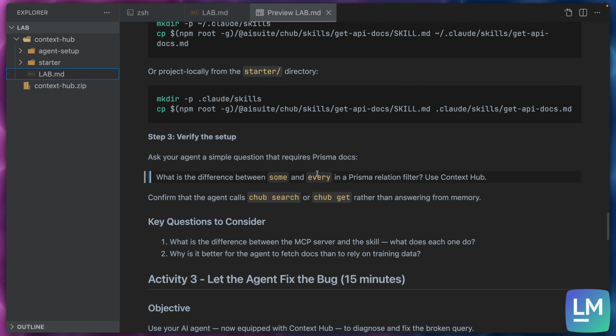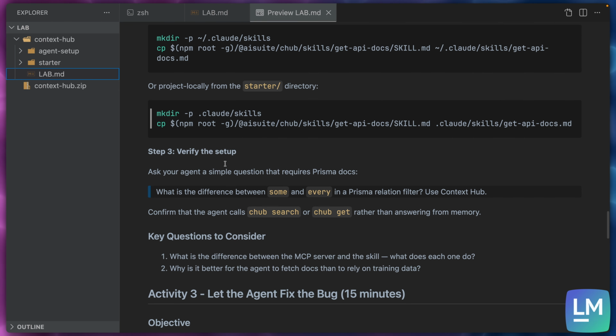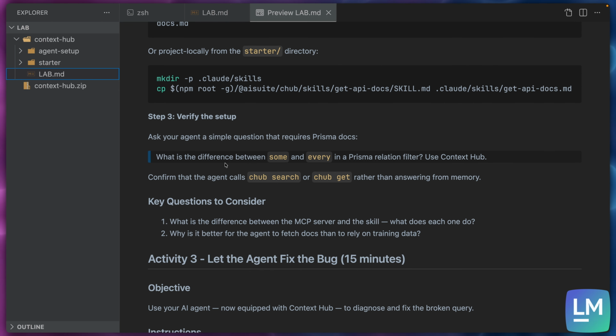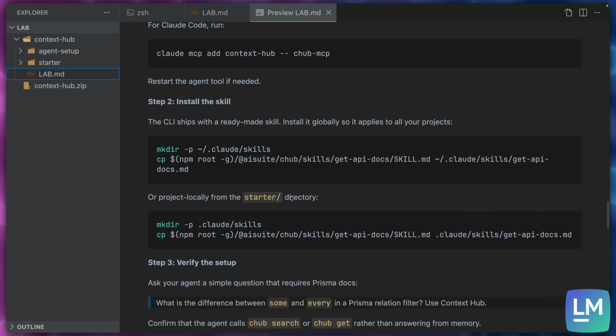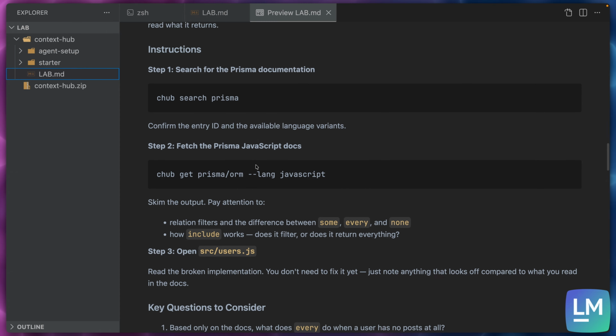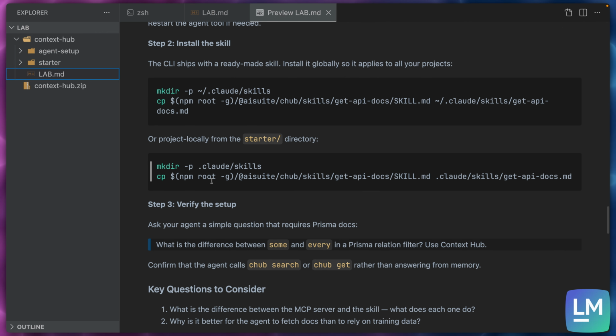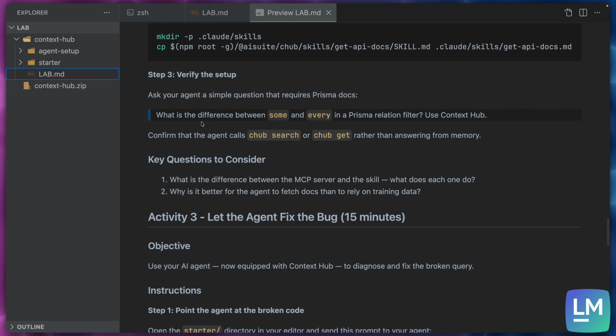We have one query here. You can definitely use more. This one is related to Prisma, which is the tool that we're going to focus on in this lab. But as already mentioned, Context Hub has the documentation for lots of packages and libraries, and this grows by the day. So you can just have a look and browse over the available documentation in Context Hub. You can search Context Hub and have a look at what is available. And you can also come up with your own query here.